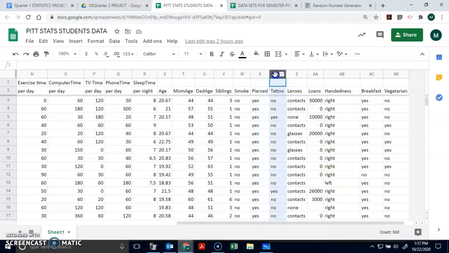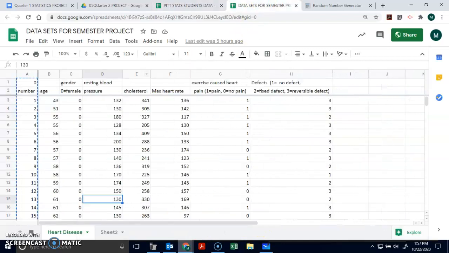Piercing, whether you have a piercing, a tattoo, what type of lenses you have, handedness, left or right-handed, do you eat breakfast regularly or not, a vegetarian or not, smoking or not. Lots of categorical variables and obviously lots of quantitative.